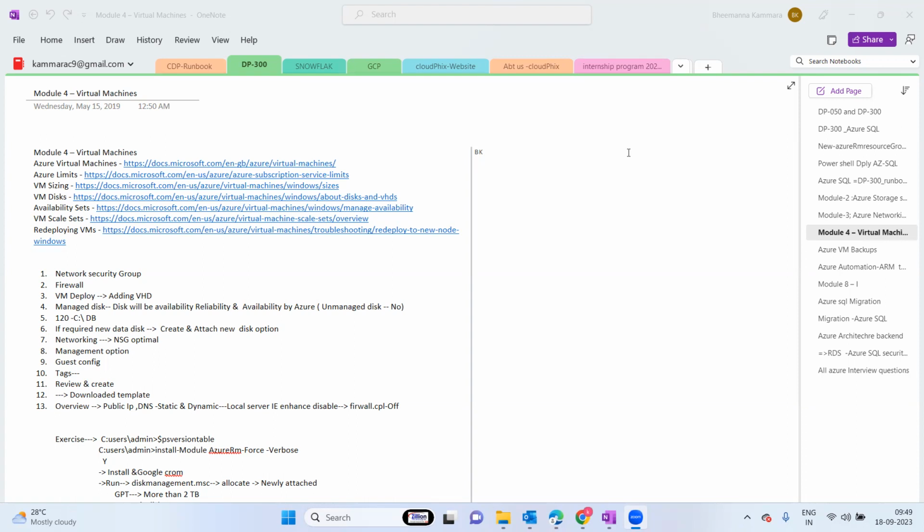Yeah, go ahead. One question, Sir. If we have LRS, will it store the data in the same data center or in three different data centers? It will store in a single region, in three data centers. Okay, three different data centers. Okay.